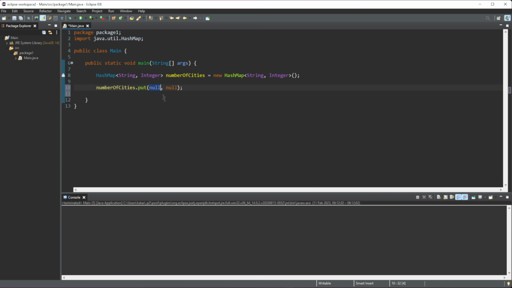So the very first one is the key. So let's say we will pass in England, for example. All right. So this is the key, and we're getting the number of cities. So let's just say that England has 30 cities. All right. So we have now set the key as England and the value as 30, because there's 30 cities in England. That's just the example that we're using.